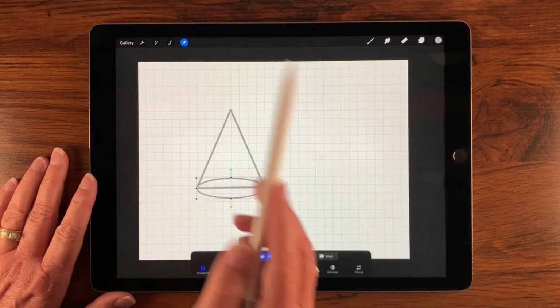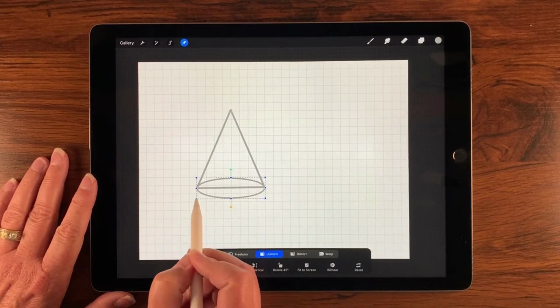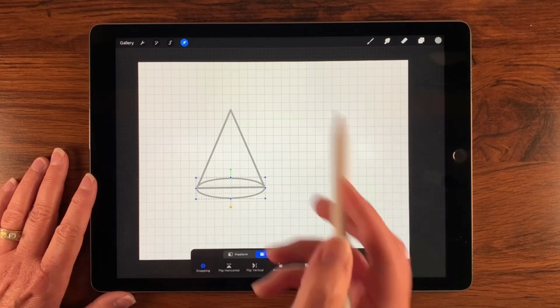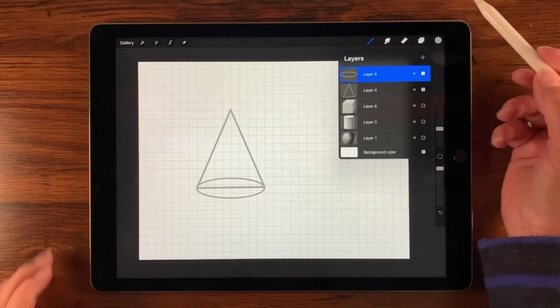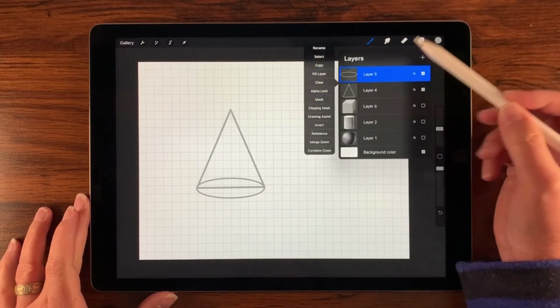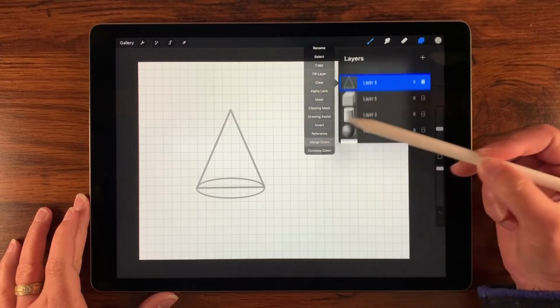So let's select our transform tool, and I'm just going to bring it out this way just a tad. Okay, that looks like that's going to be perfect. Okay, so now I can merge these shapes together. So I'm going to tap that ellipse layer and merge down.